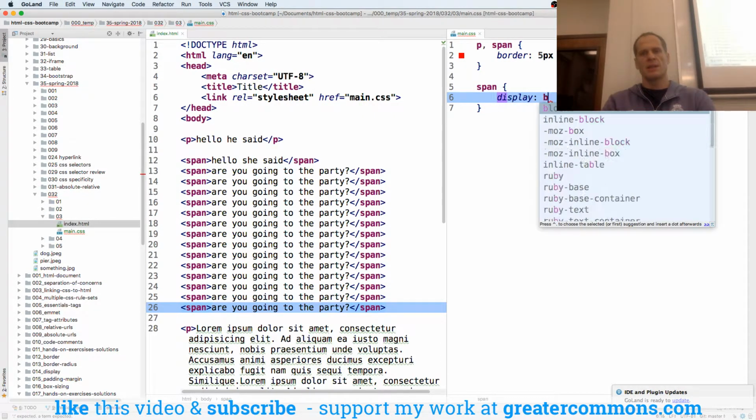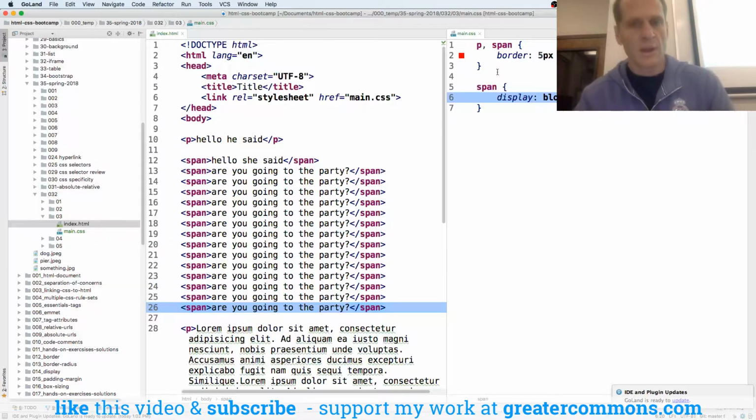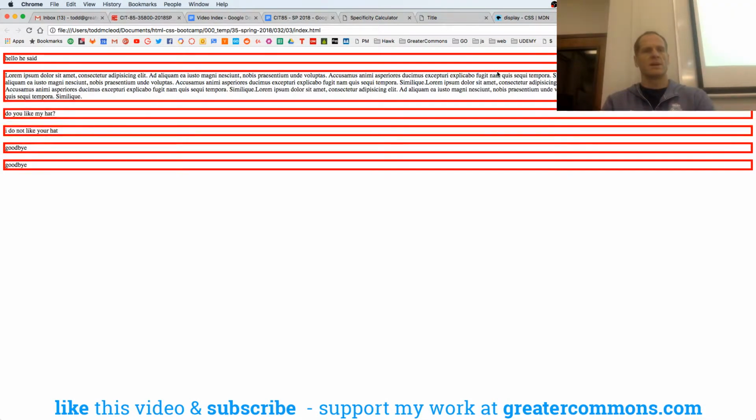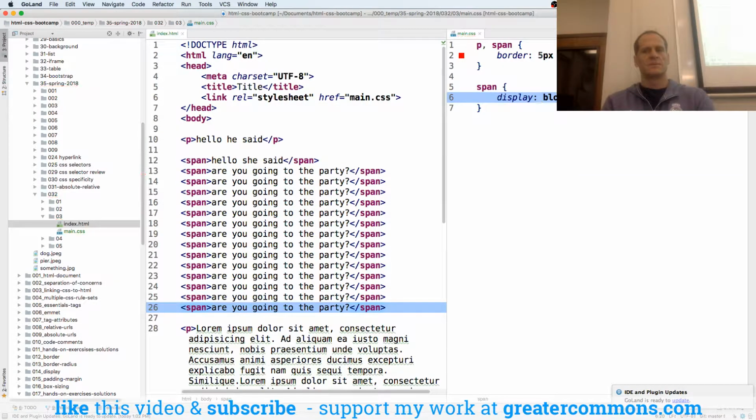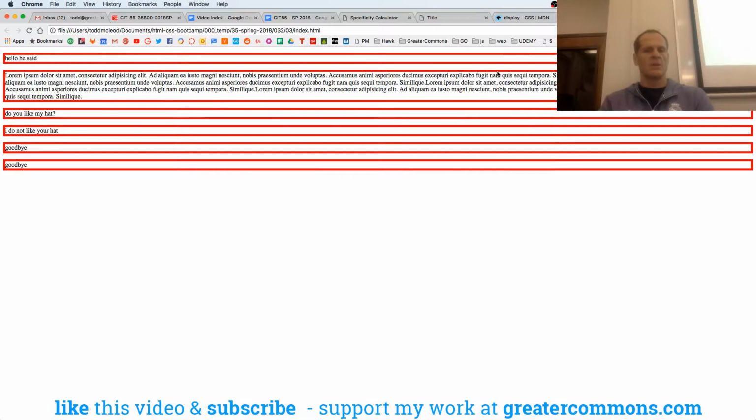We could just say display this as block. Now they all are taking on the block property. Those spans are taking on the block property. Each one takes up a whole row. Cool? And we could also say display none. They're gone. So that's the beginning of the display property. And we could do some fun stuff with that.